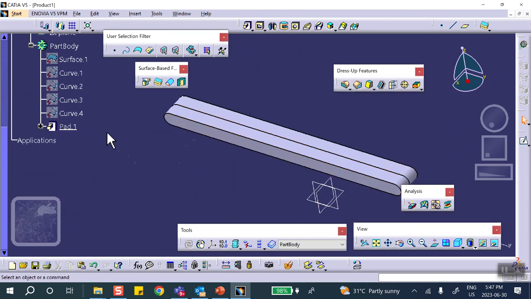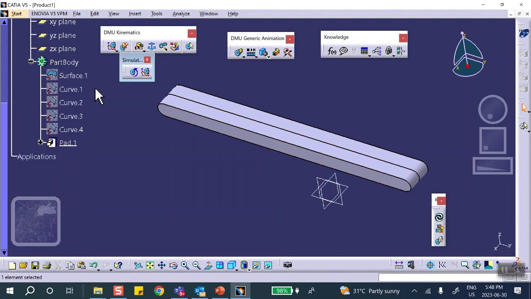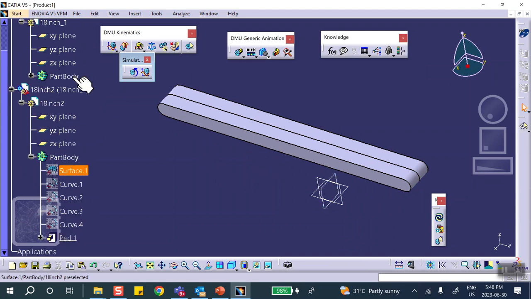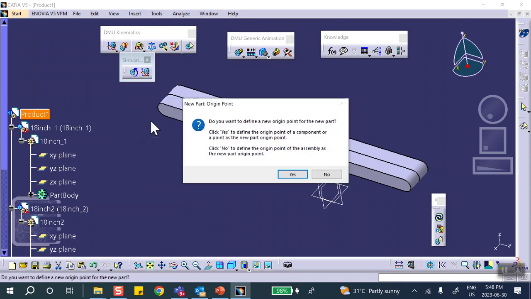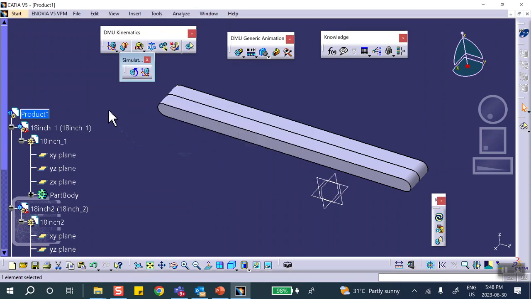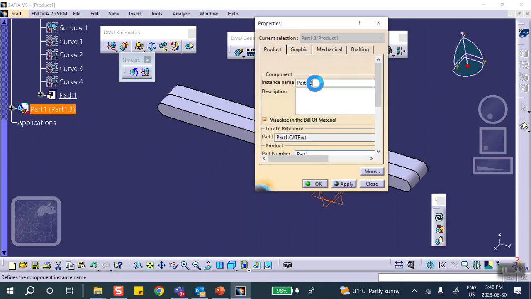Okay, so these are the two 18 inches. I'll go all the way to the top and make one that is 26. Insert a new part. Okay, is it there? Right click, properties. 26 inches. This is the name of the part. Okay, 26 inches. Say okay.